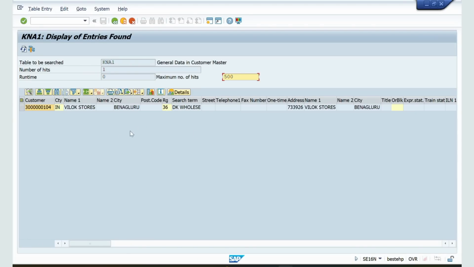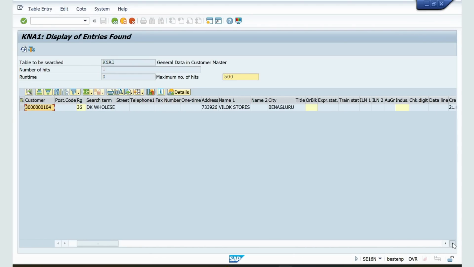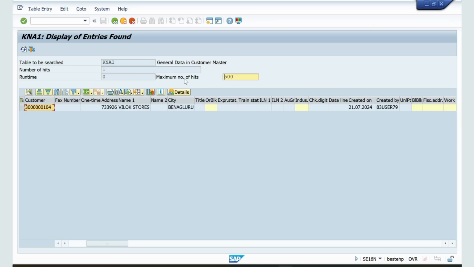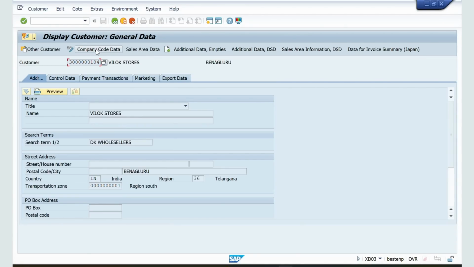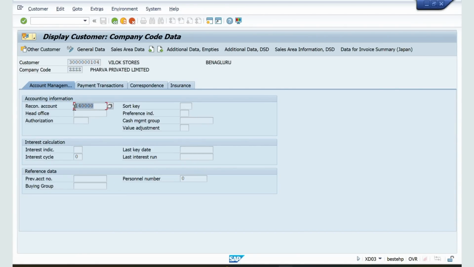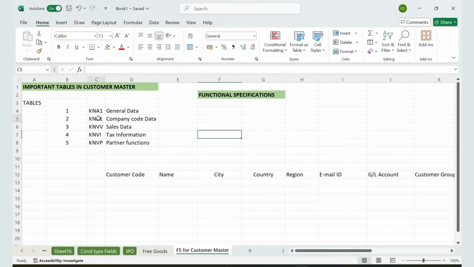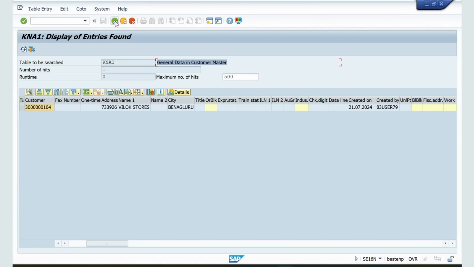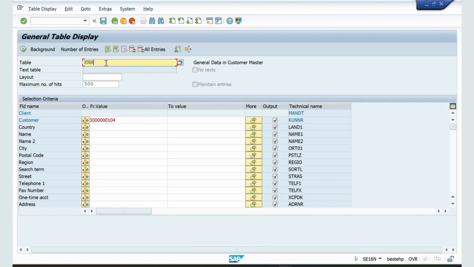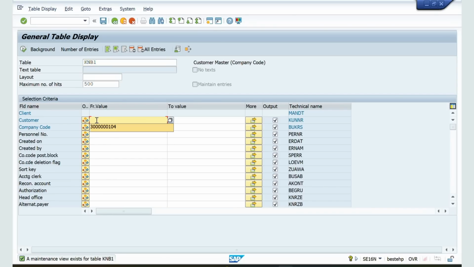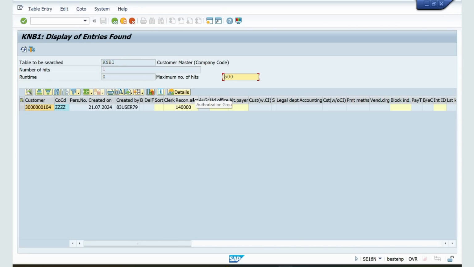Now you can see all the information about the customer related to only the general data. This is the general data of the customer master. Now we have something called company code data. If I click on the company code data, you can see the reconciliation account. All this company code data of the customer is stored in a different table, which is called the KNB1 table. So now I will go to SAP, come back, give KNB1, give the customer, and execute. Now you can see all the information of the customer related to only the company code data.